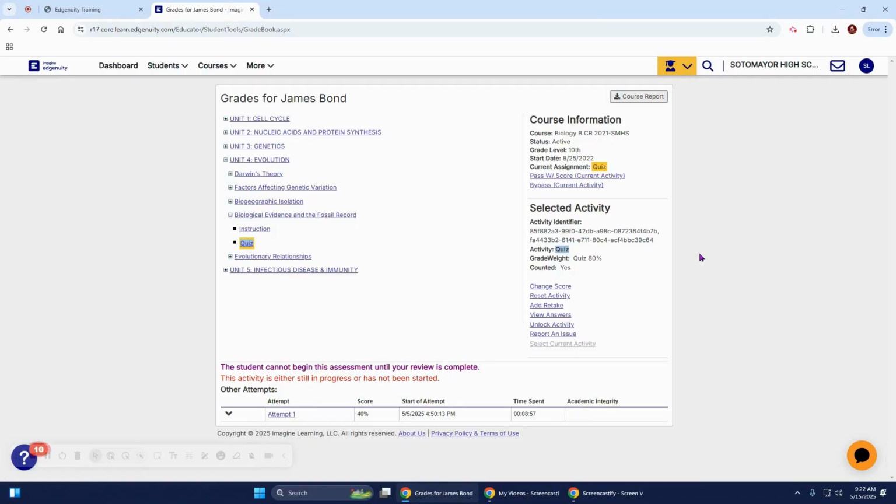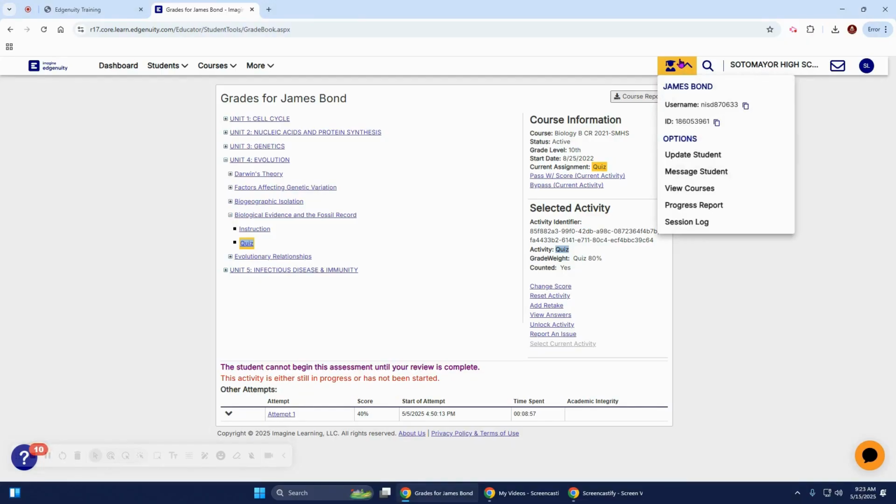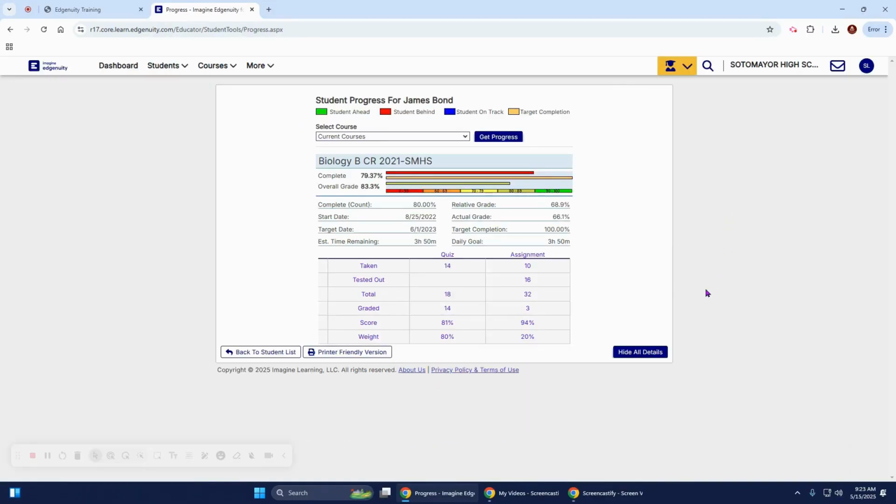Whenever I open the student's course, I can see that James is working on a quiz. The current assignment will be highlighted in yellow. James is on this quiz here. If I want to look at a student's progress, I would start by hovering over the graduate icon and this drop-down will appear. I can do that by clicking on the progress report and it will open up James Bond's progress.